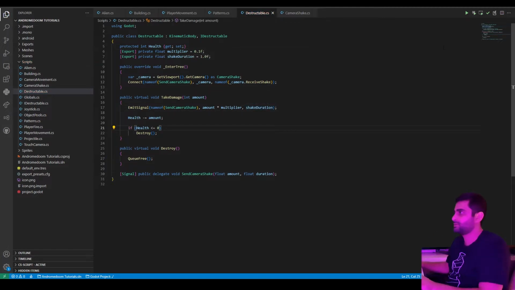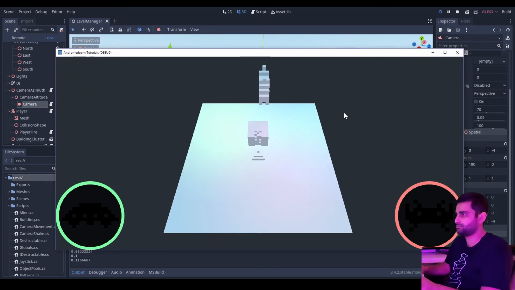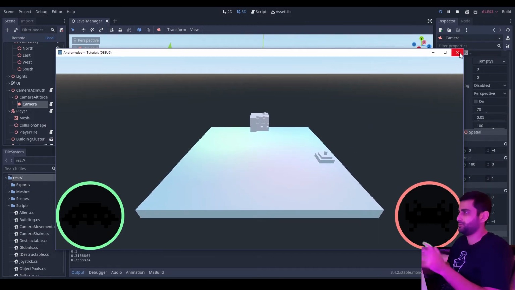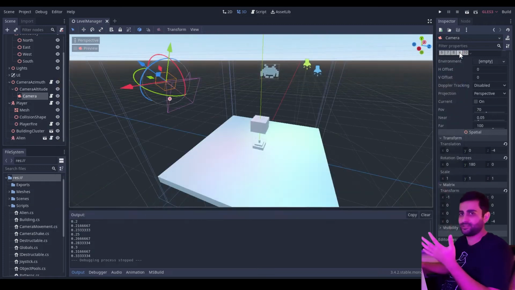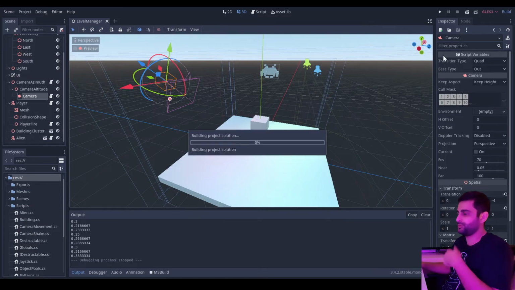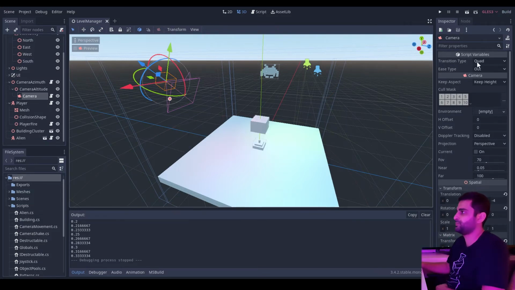Alright, let's see if this works. If you hit a building, it shakes. And if you hit the alien, it shakes too. And if the alien fired back and destroyed the player, it will call the same function as well. And so you can, because these are all fields, if you hit build, all the fields will be populated here.